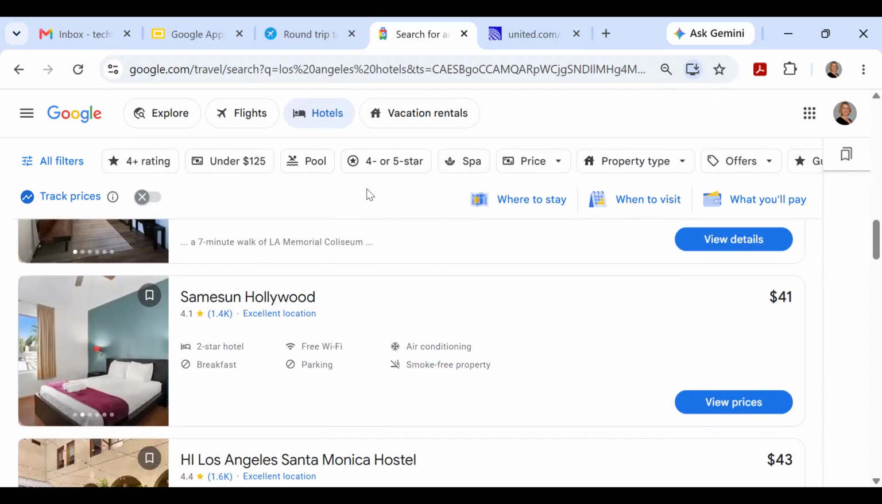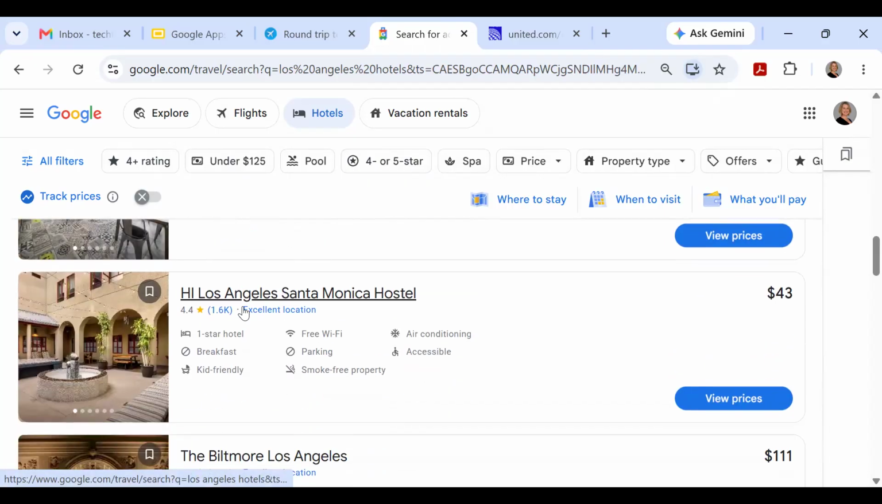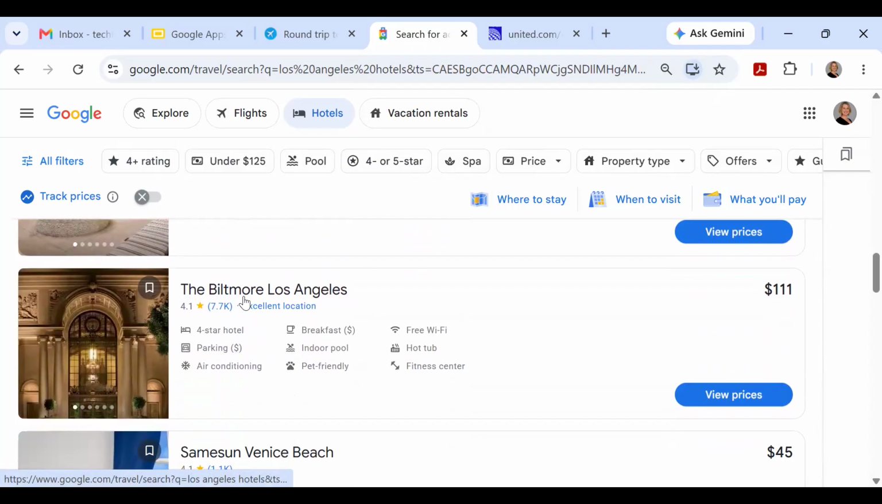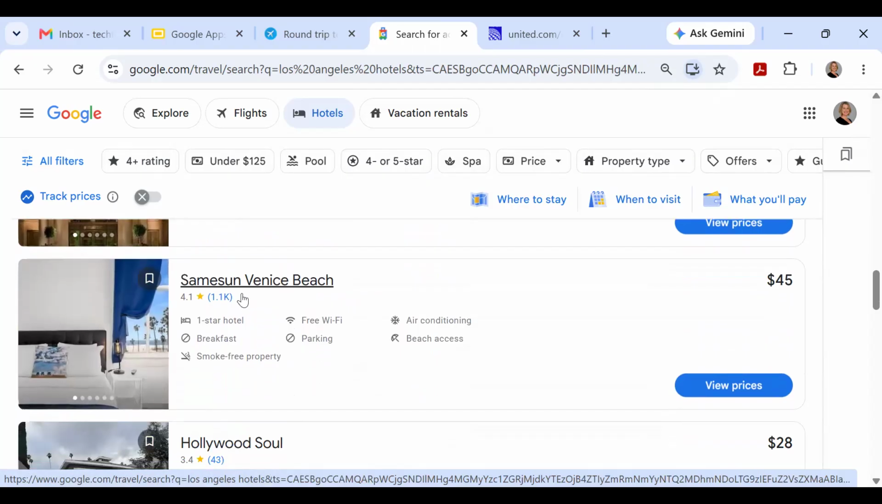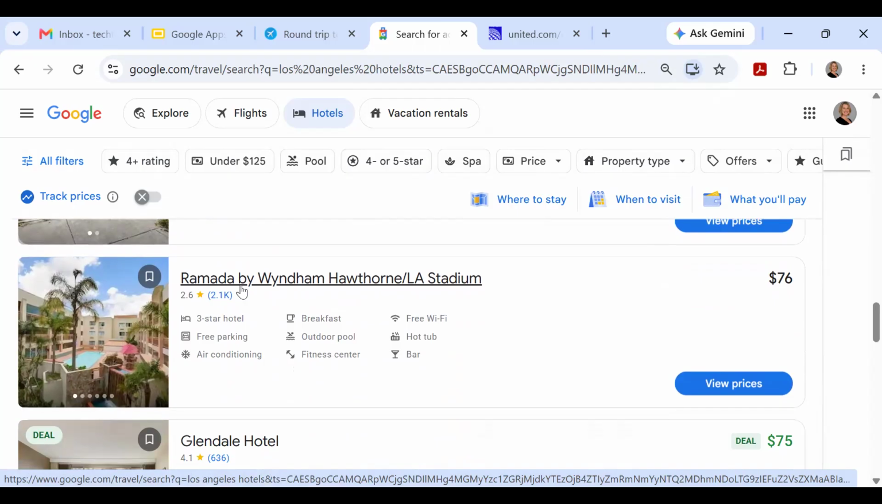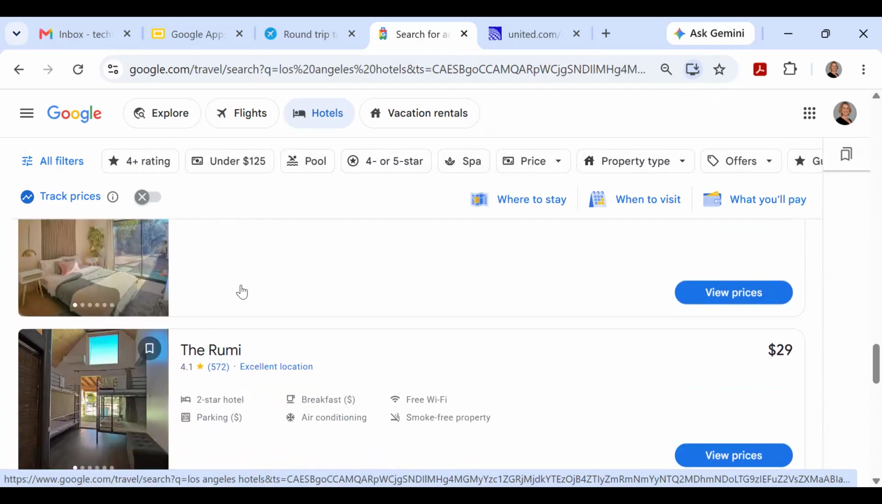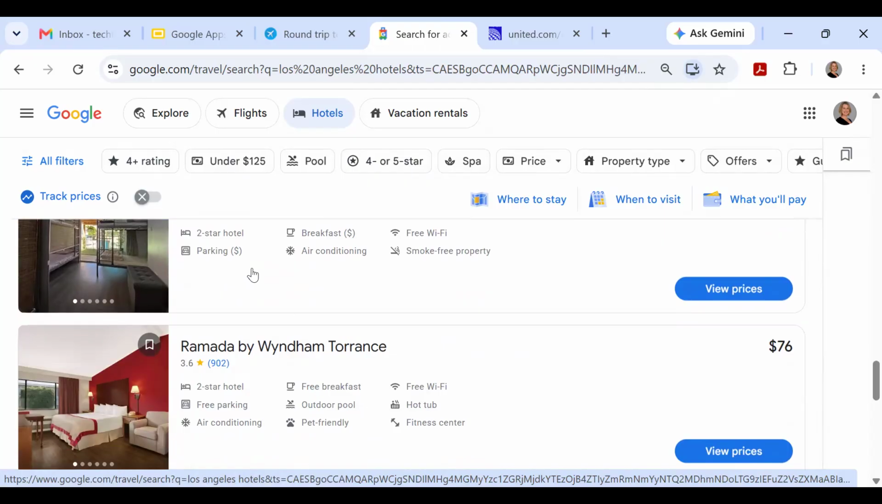But this is a great search engine because instead of having to go onto Google and search for each individual hotel or each individual airline, Google is going to do the searching for me and show me my results in one page, just like this. So I can scroll down and see multiple results.